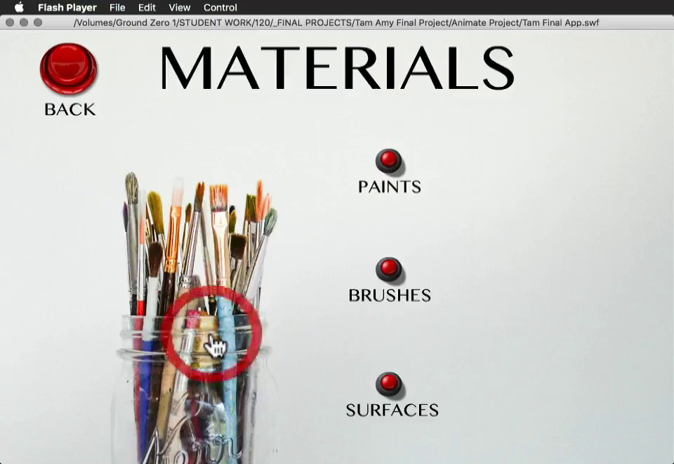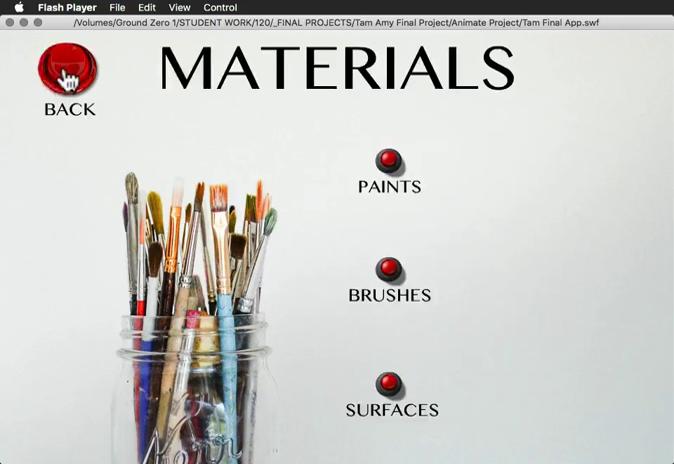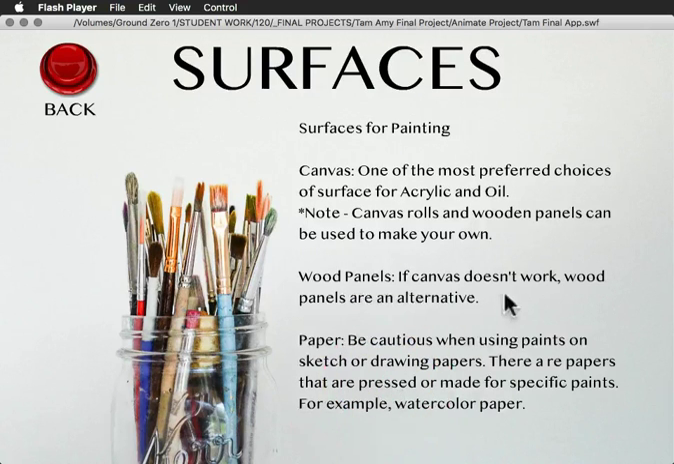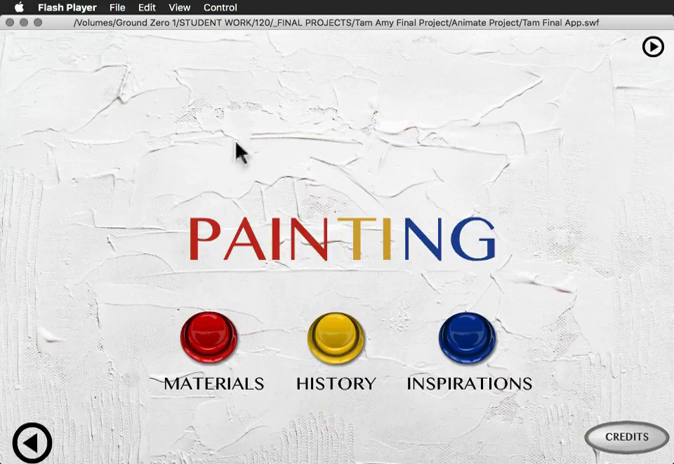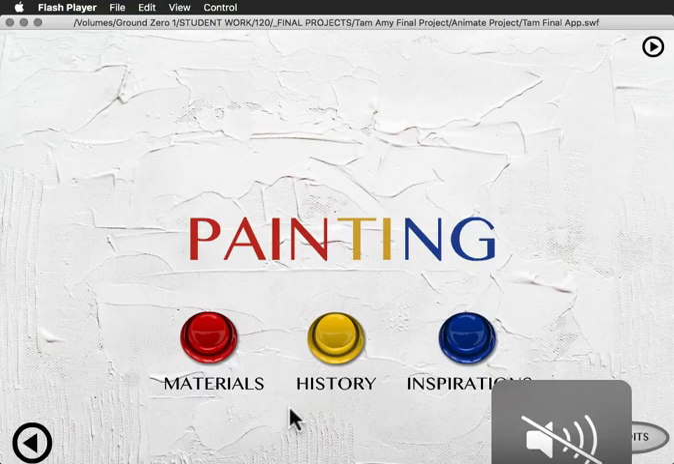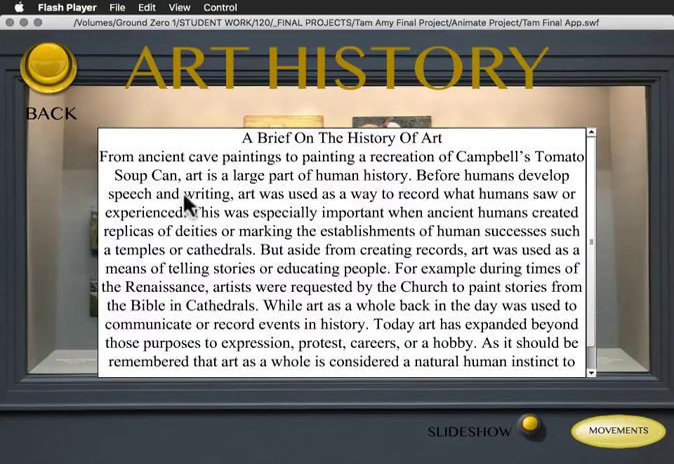So if we click on materials now and we go to brushes, we talk about all the different kinds of brushes, and this works. And when you go back, it still works. We go to services and all that's good. So it's something in that very first button that makes it break, and the back button goes back. Now again, here the music is continuing to play. So I'm going to just turn that music off for now, and we'll go to history, and the same thing happens here.